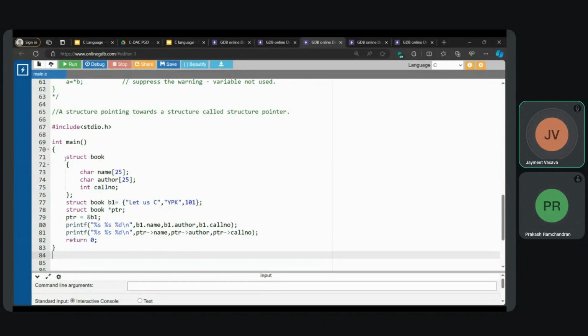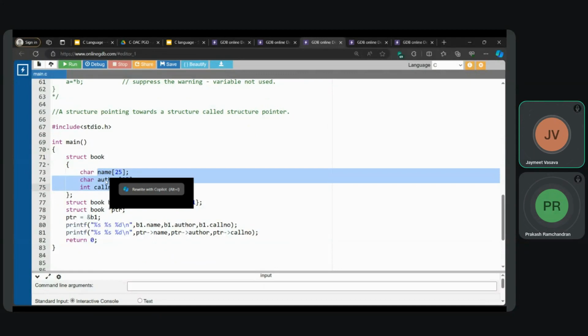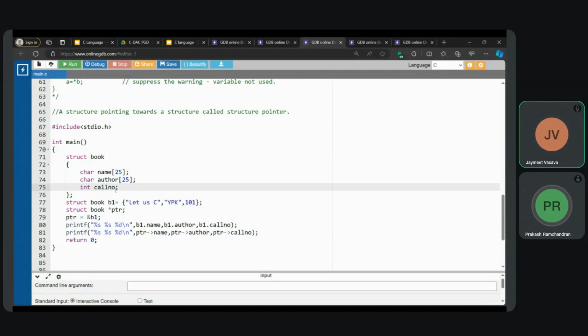So we define the structure here with its needed variables and arrays and the details that we want for it. Then the first entry is book B1, and you can see the name, the author's name, and the call number. So this is another way to take the values from the user and save it in a convenient manner.